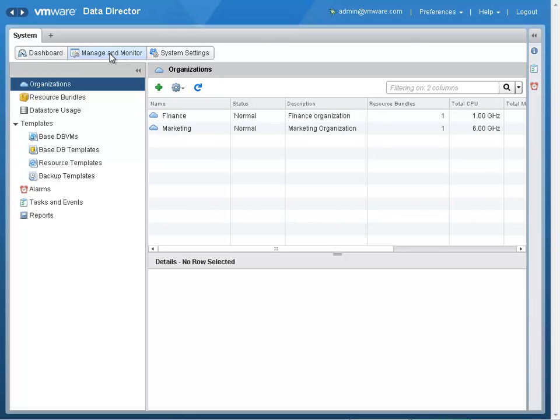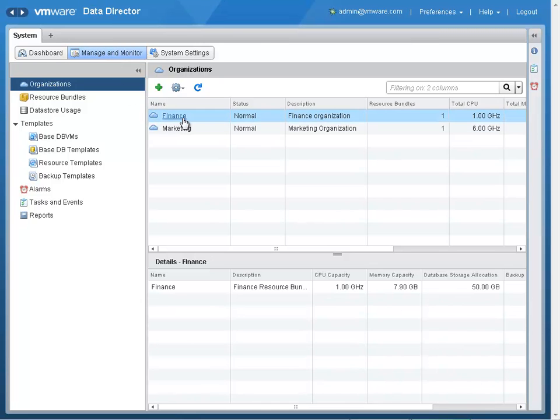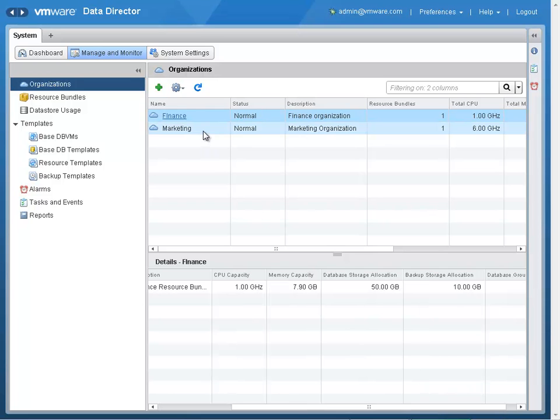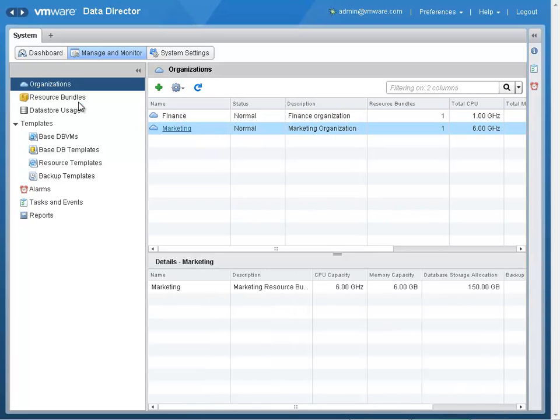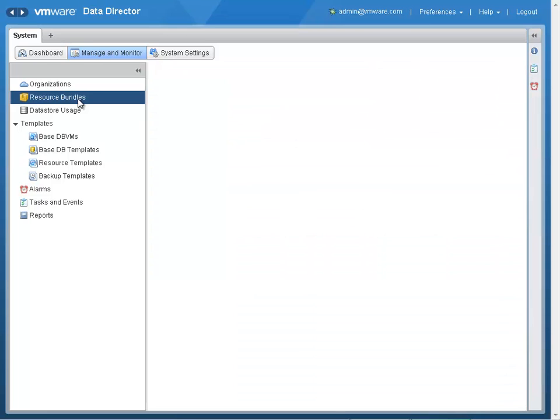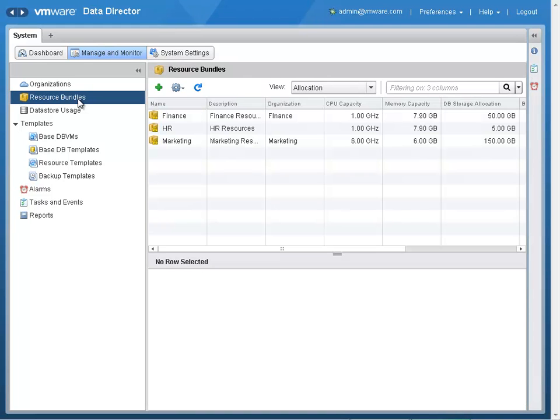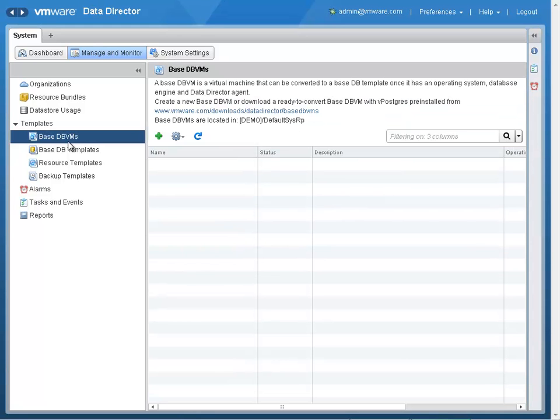As an admin, you can create organizations to logically group resources. For example, you can group resources based on business units like marketing and finance, and you can also group it based on the importance of the database. The resources are allocated using resource bundles, which contain CPU, memory, disk, and network. The other key capability is the ability to standardize your database environment using templates.